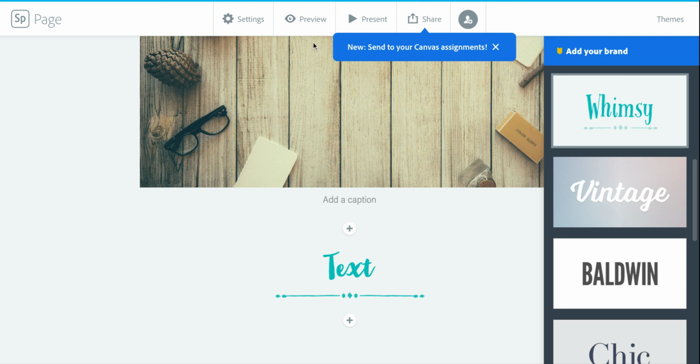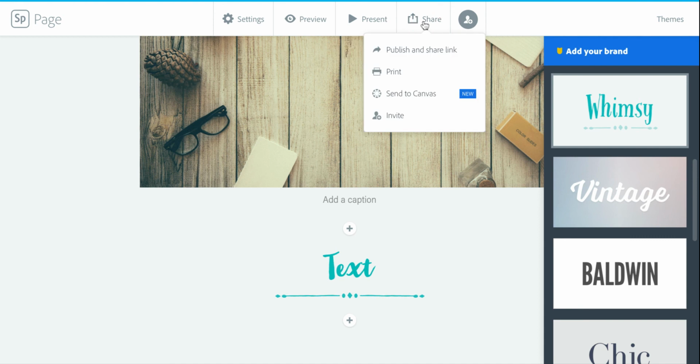When you're all done, you're going to want to preview it. You're going to want to export it, share it, and then you're going to want to publish it so you get a link that you could turn in to your teacher or share on social media. This is a new feature: send it to Canvas.